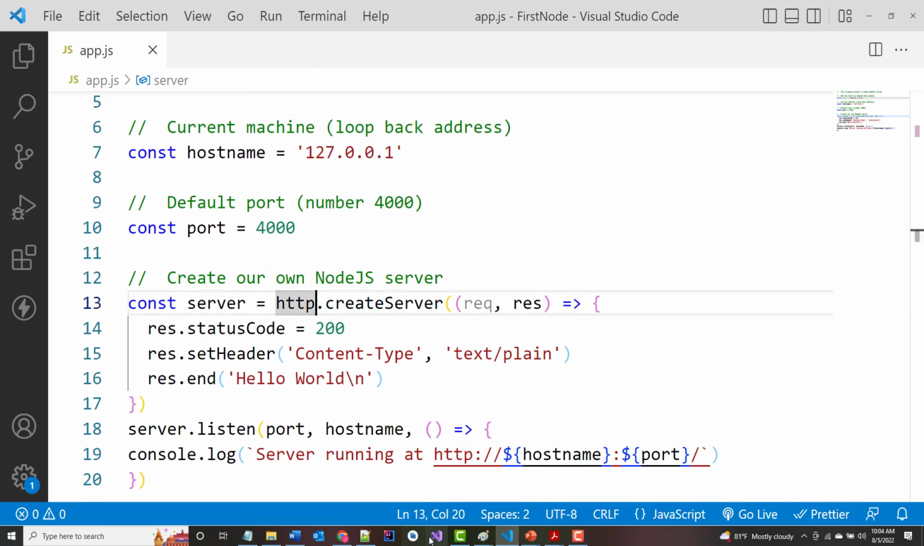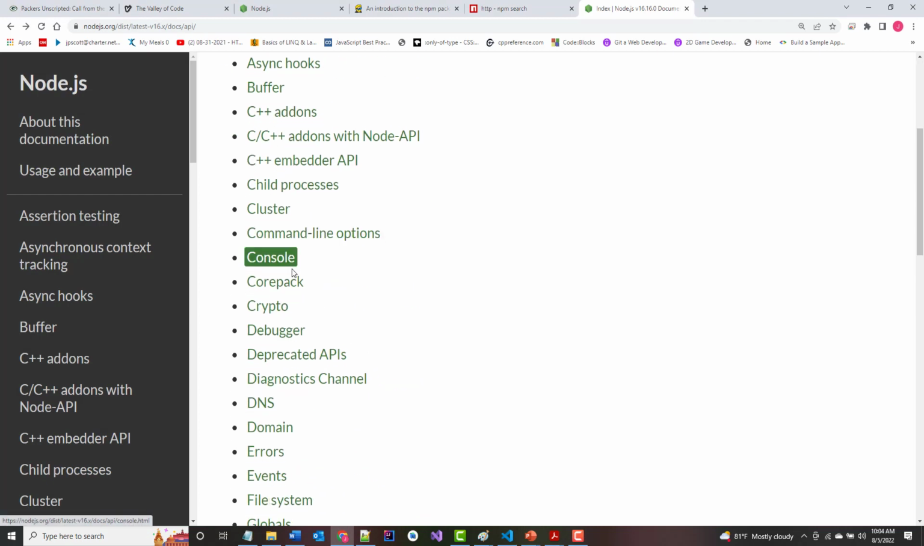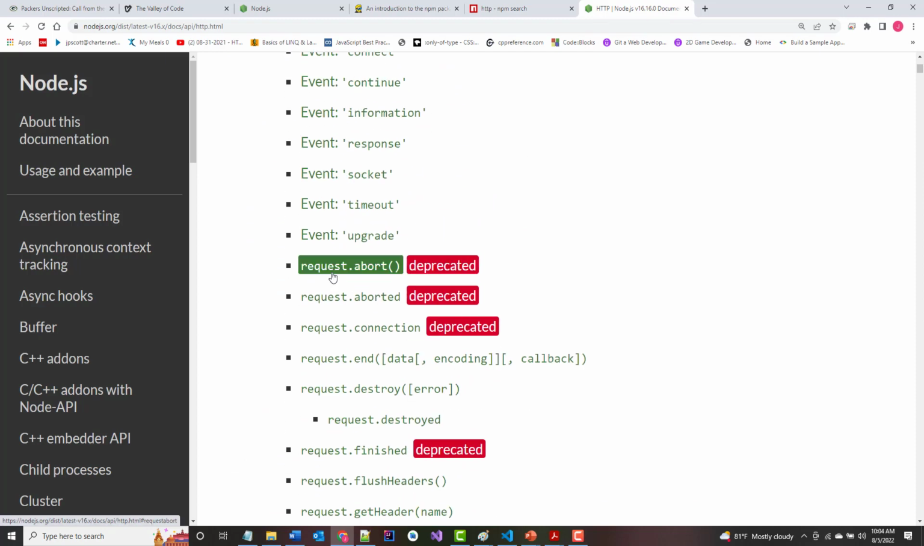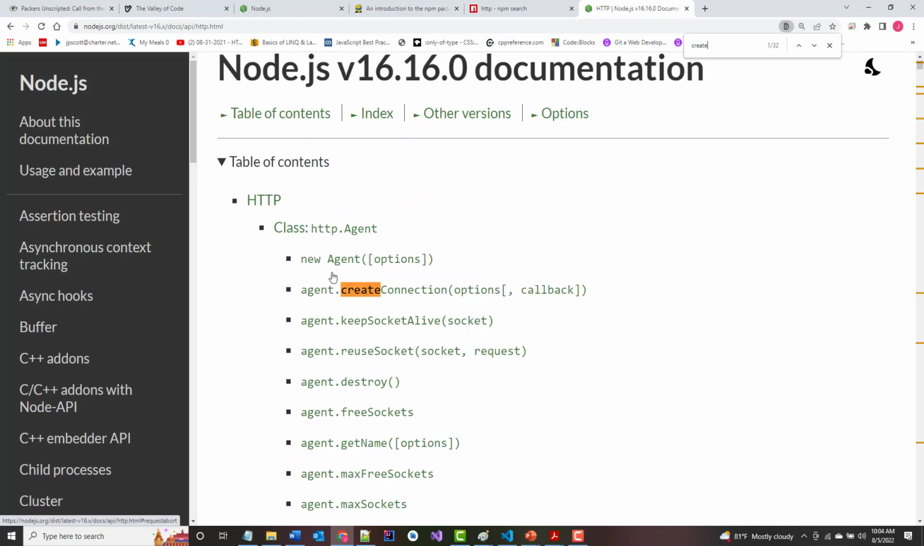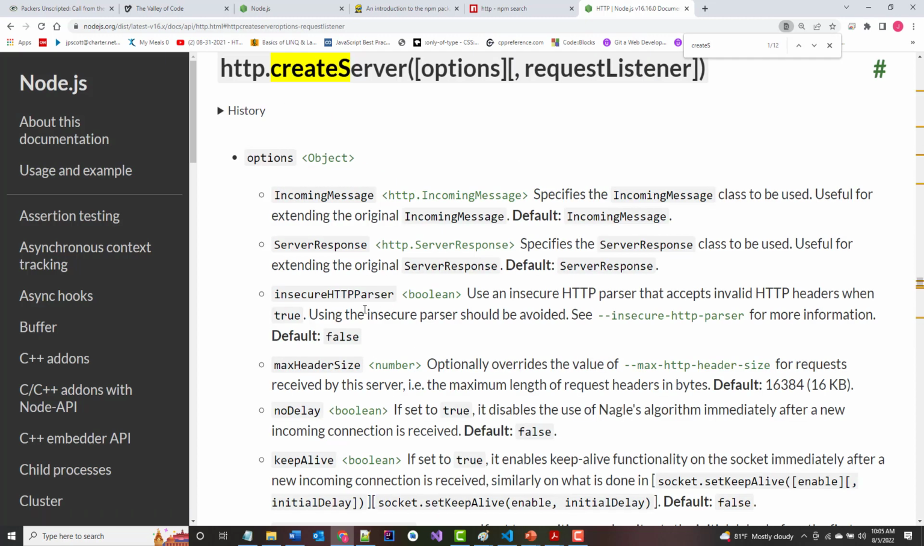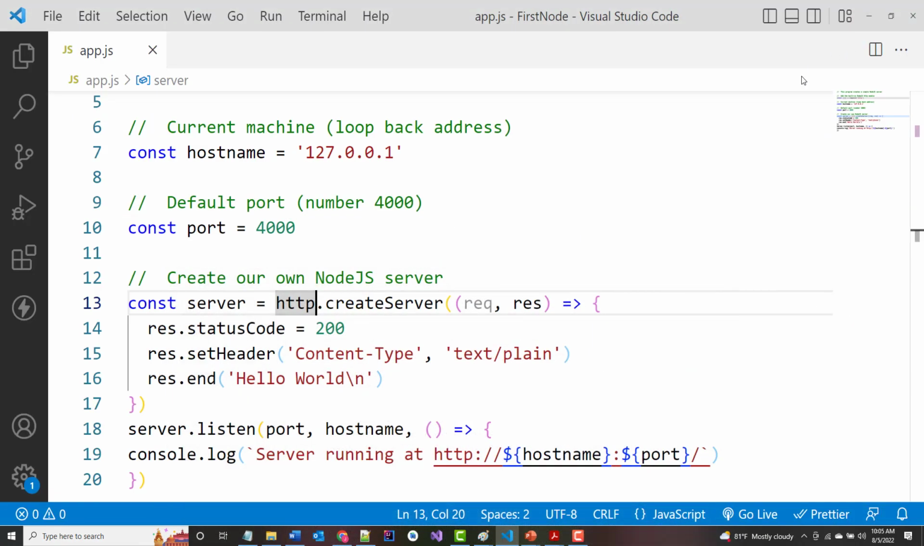So you will notice if I go back in here and I look under HTTP that there will be in here someplace a create server. There it is. That's what we're calling. We are telling it to create our own server in here. We are making an HTTP, or a hypertext transfer protocol, request to create a server.